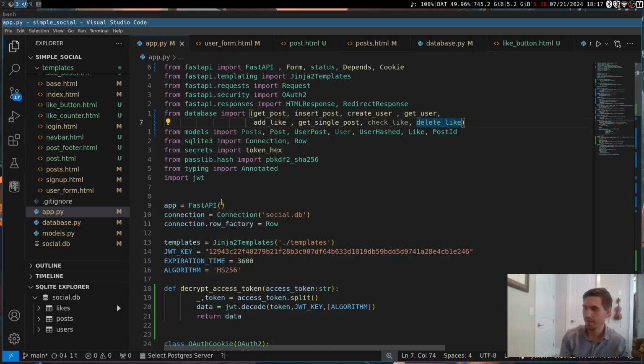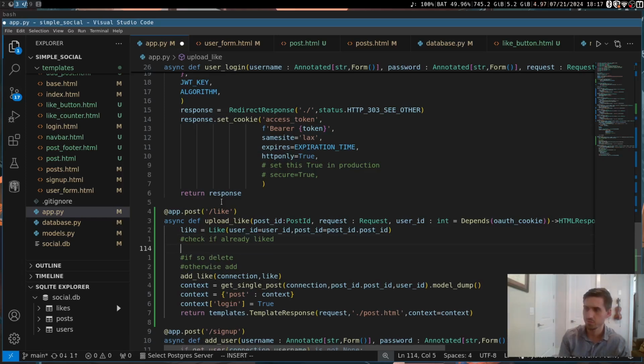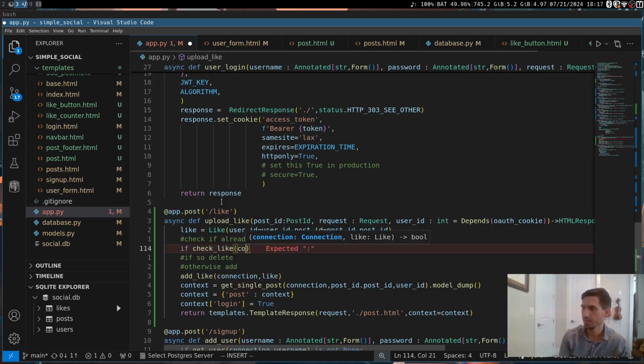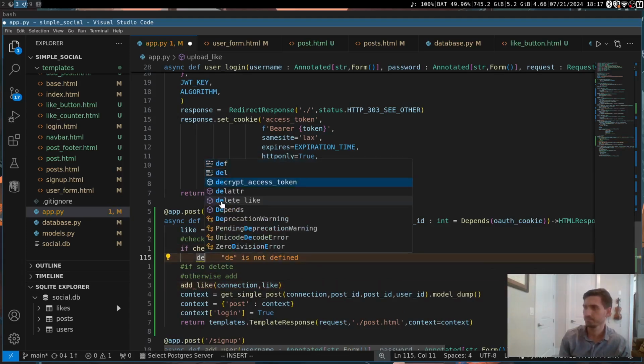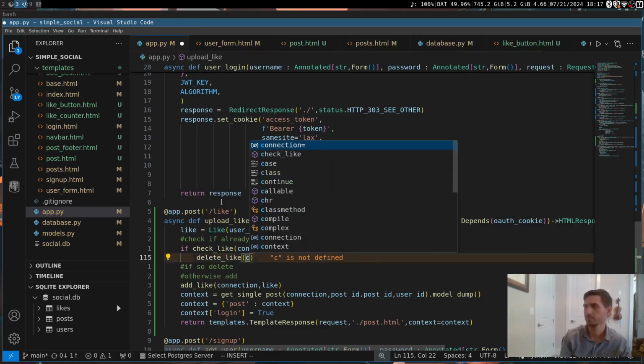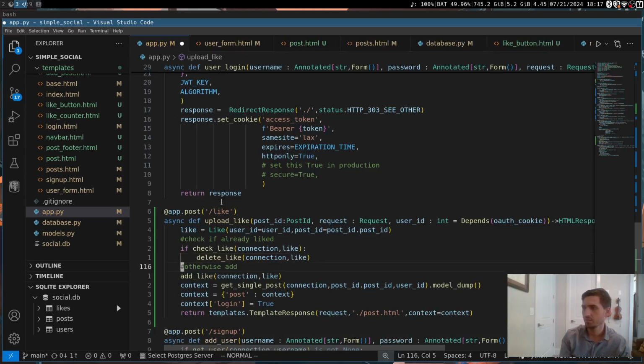And let's go back to our like. And on here, we'll check if we have the like. So we'll say if check_like with the connection and the like. So if they like it, we'll want to delete it. So we'll say delete_like. Otherwise, we want to add a like.